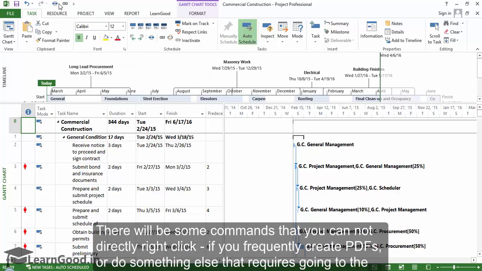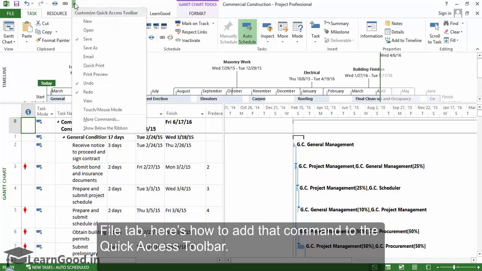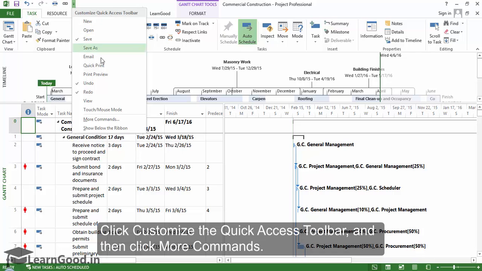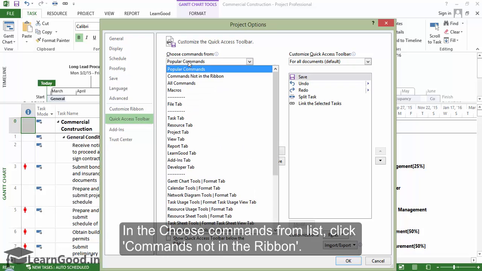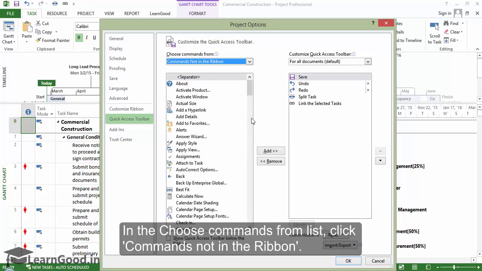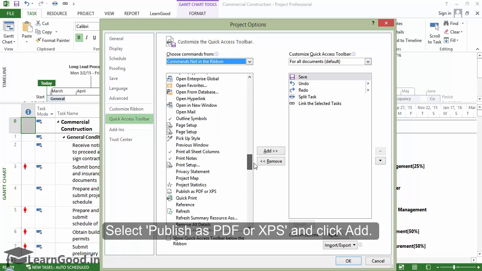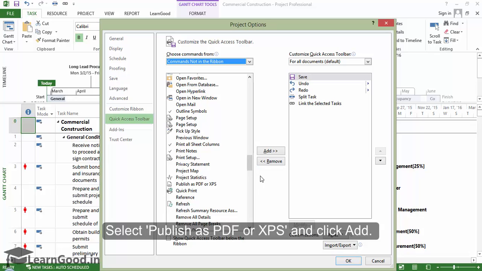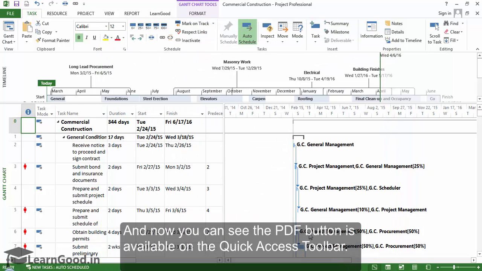There will be some commands that you cannot directly right-click. If you frequently create PDFs or do something else that requires going to the File tab, here's how to add that command to the Quick Access Toolbar. Click Customize the Quick Access Toolbar and then click More Commands. In the Choose Commands from list, click Commands Not in the Ribbon. Scroll down, select Publish as PDF or XPS and click Add. Do not forget to click OK. And now you can see the PDF button is available on the Quick Access toolbar.